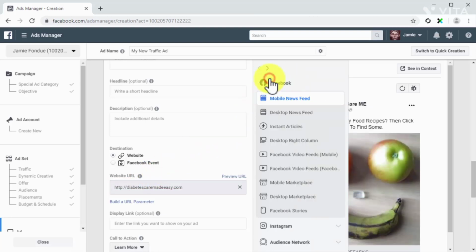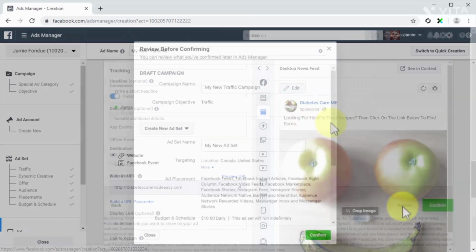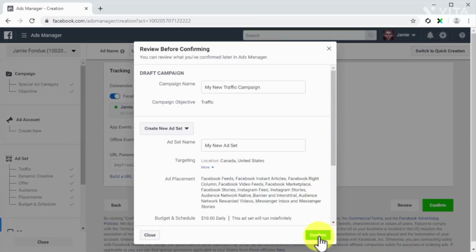Lastly, preview this ad in the Ad Preview window, review your ad settings, and click on Confirm to submit your ad. It'll start running shortly after, and you'll start sending lots of instant traffic from Facebook to your destinations at the lowest cost possible.